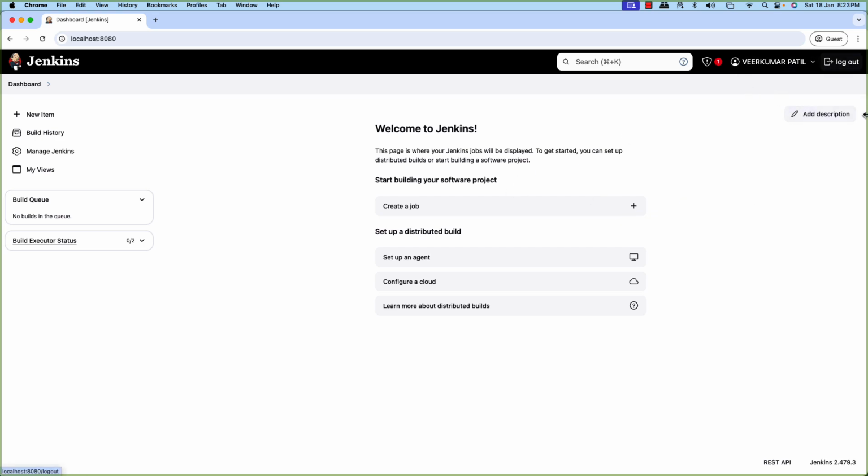Your Jenkins is set up with Podman within a few steps. Okay, now let's see whether it stores the data, because we had configured everything. We had created one user, right?